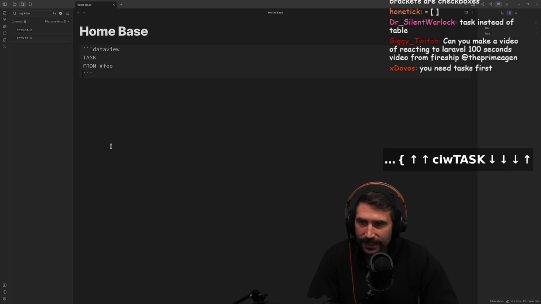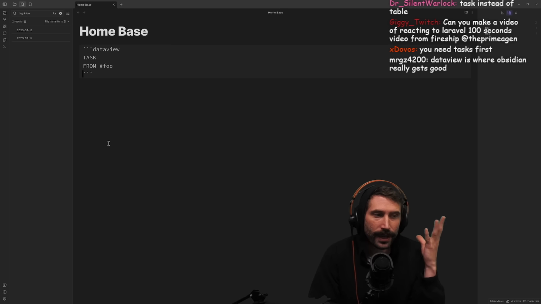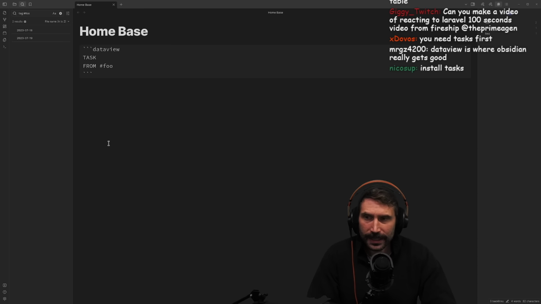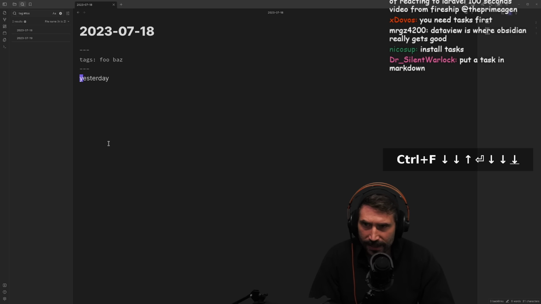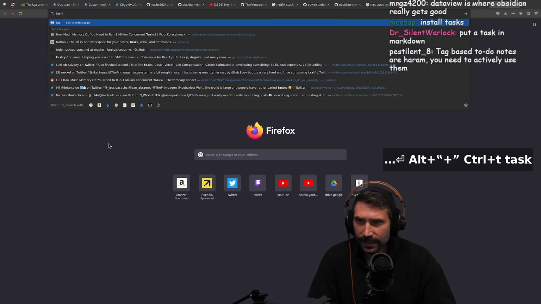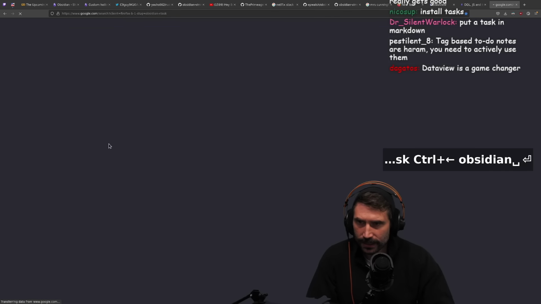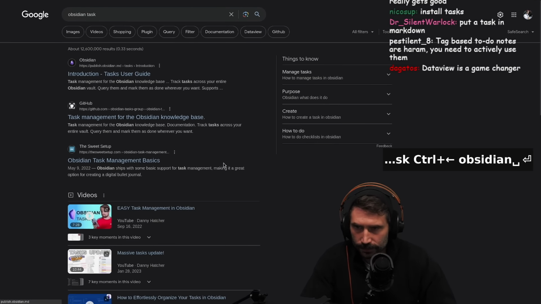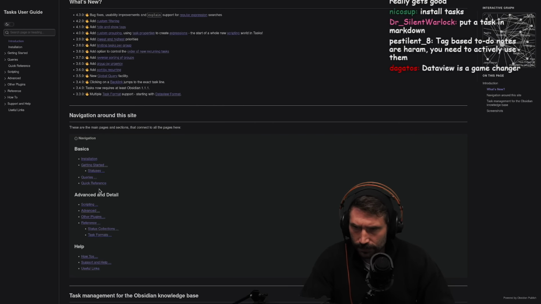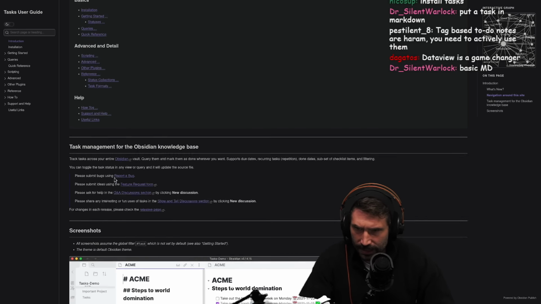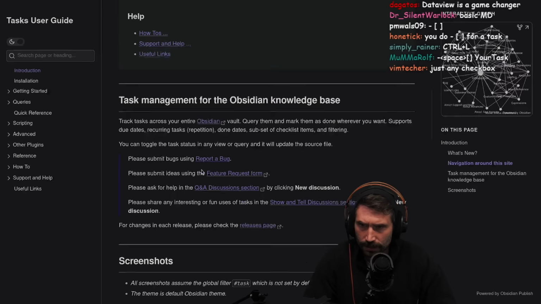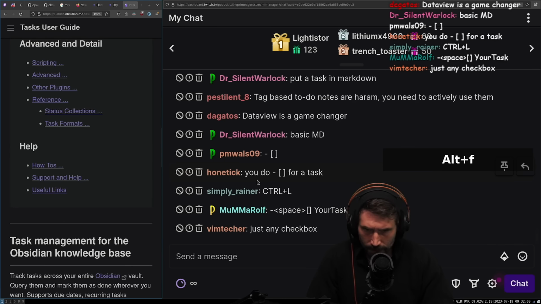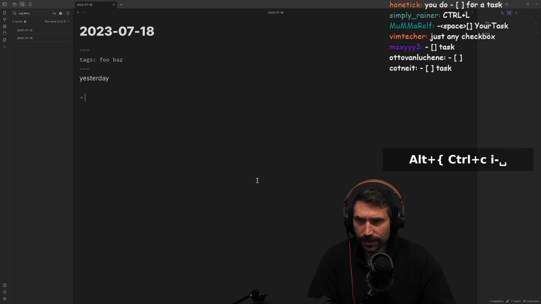Okay, so I have to create a task in foo. Now, is there a way... Okay, so that means I'm going to have to jump up here, look for foo, and then open one of these, and then now I have to create a task. How do I create a task? Obsidian task. Basics, installation. I need to install, right? Space, your task. Oh, damn. Okay. So I just go like this.